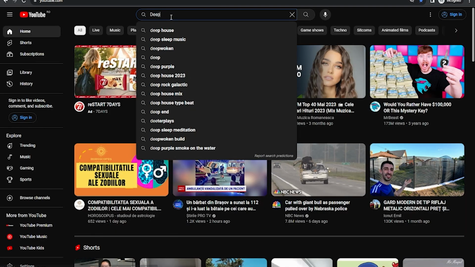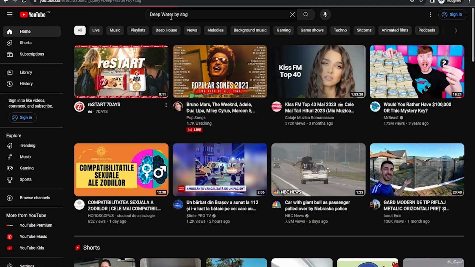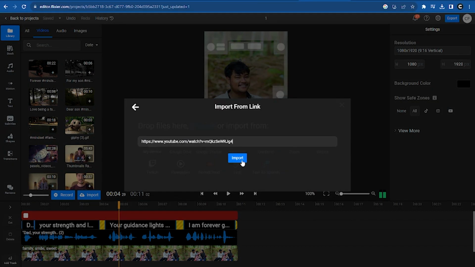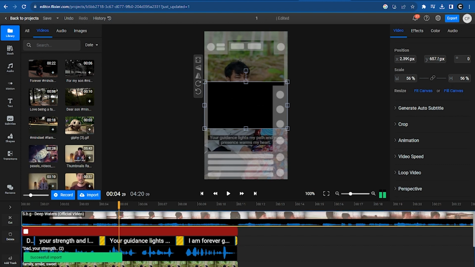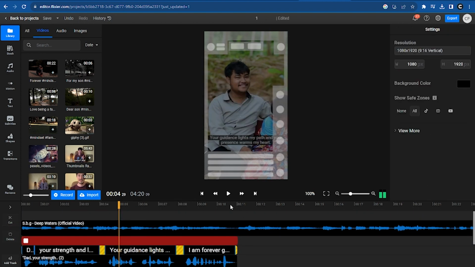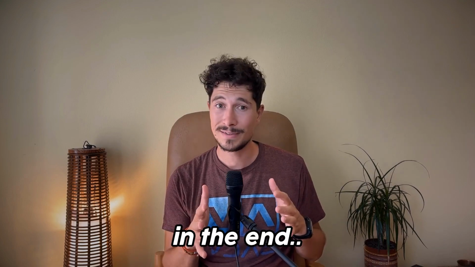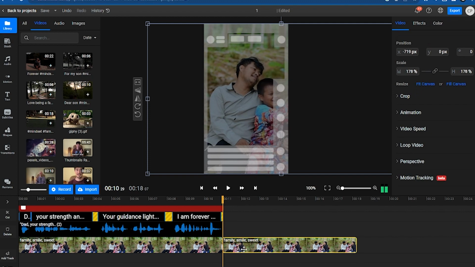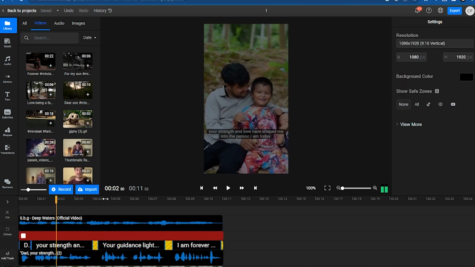So go to YouTube and search for Deep Waters by SBG. Copy the video link, then go to Flixier and import it using the link option. After the video has loaded, right-click and detach the audio. Delete the video, leaving only the audio. In the end, you'll need to trim both the audio and video files to match the length of the audio generated by ChatGPT. Finally, all that's left to do is export the video, which should look like this.